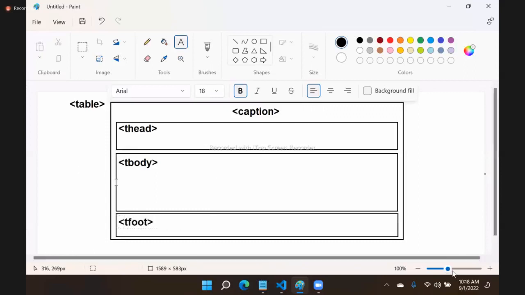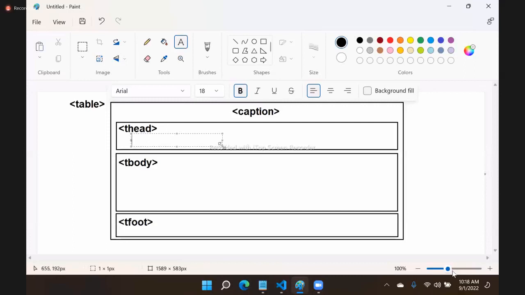Now, in every section, we have to design a row. Every section contains a row. Row starts and row ends. And in every row, we have to keep cells. Cells can be defined in 2 ways. TH is one cell. TH is for a heading cell. Or you can use TD.